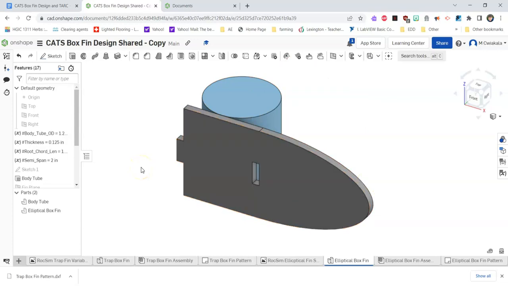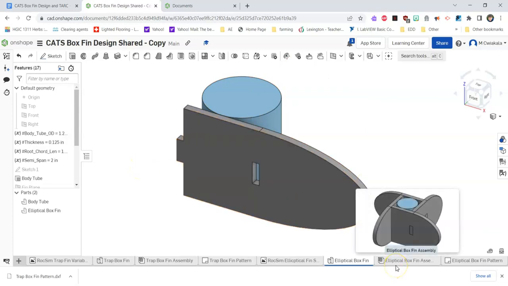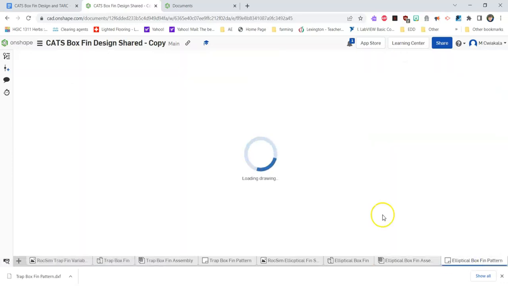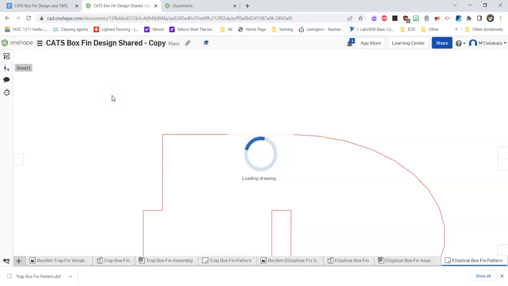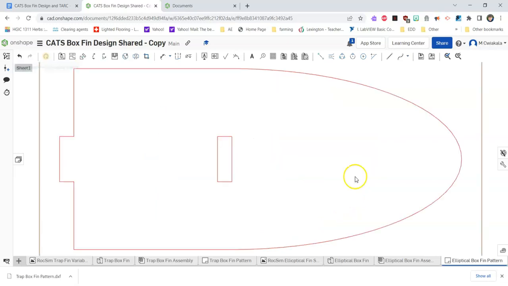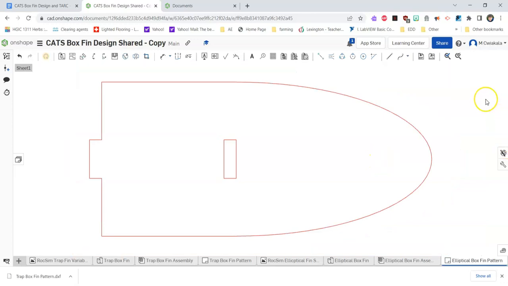Okay, as we go from there, just as with the other, there is elliptical box fin assembly, so you can see what the fins would look like going around the body tube, and then your pattern. Click on this, you'll see the little yellow circle will show up. Press on update, and we have our updated fin. I press F, it zooms out so that you can get it. Again, you can print or download as needed. Okay, that concludes this video on how to use the CAT's box fin design Onshape CAD resource.